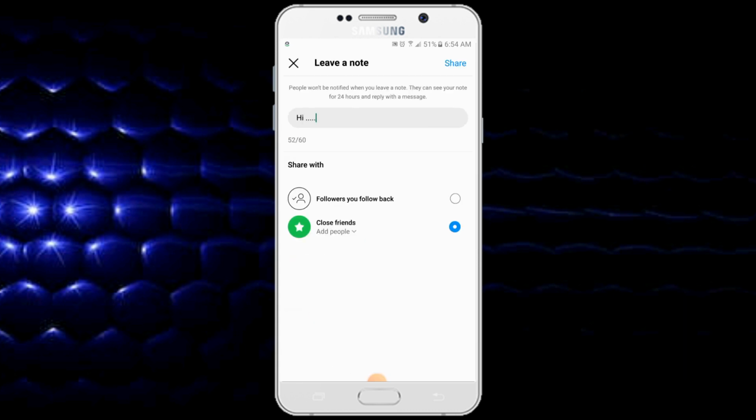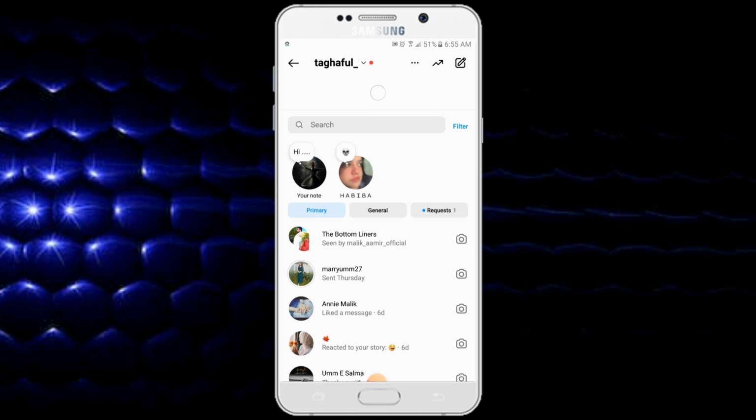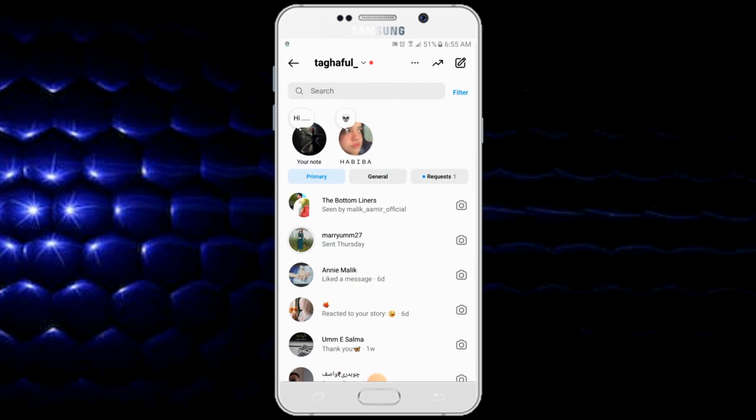After selecting any of the options, at the top corner there is a share option. You will simply tap on share and the note has been shared, as you can see. So this is the simple process of sharing the note on Instagram.